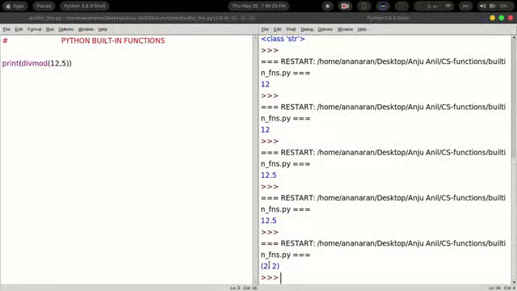That means 12 divided by 5 gives quotient 2, since 5 times 2 is 10. The remainder is again 2. So you will get the value as quotient 2 and remainder 2. You are getting the output as a quotient-remainder pair if you make use of the divmod function.